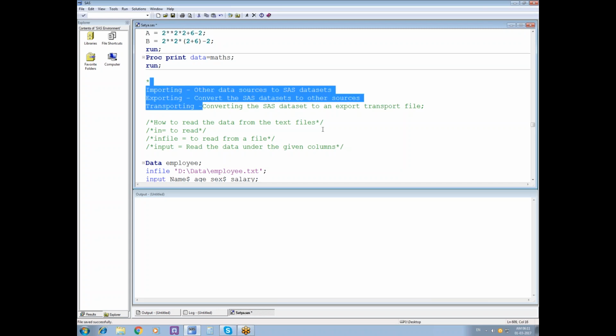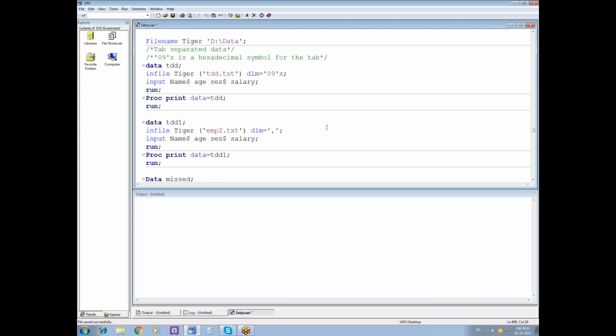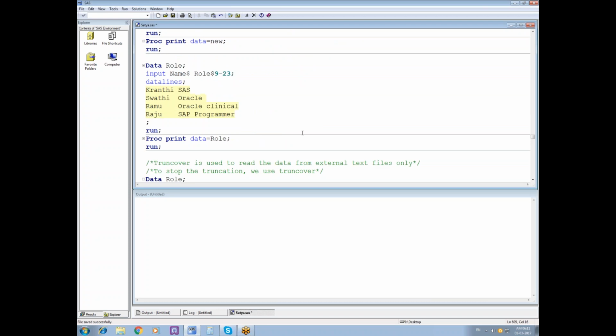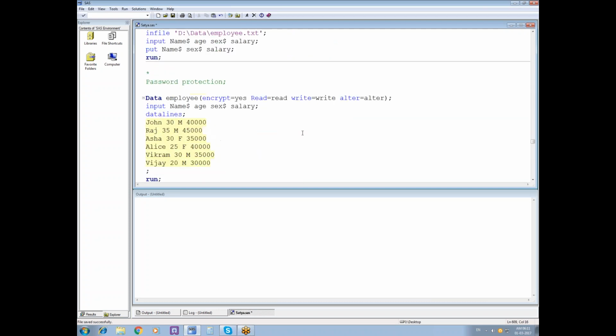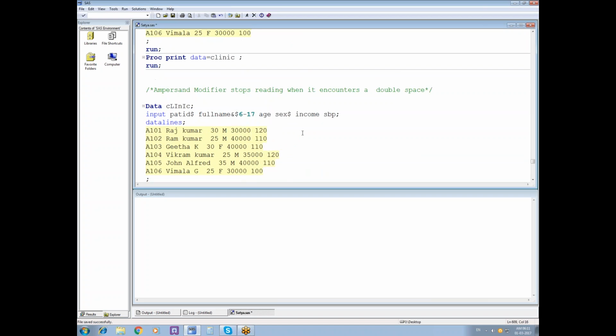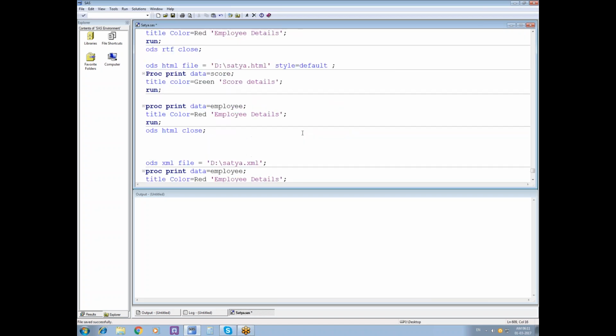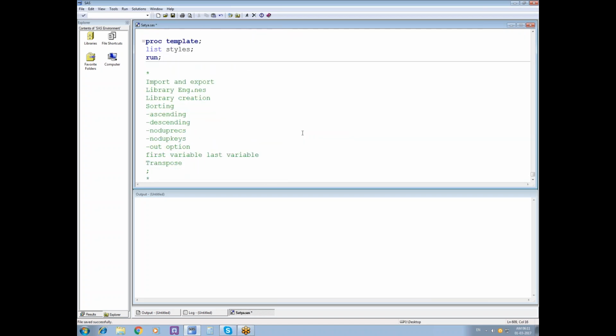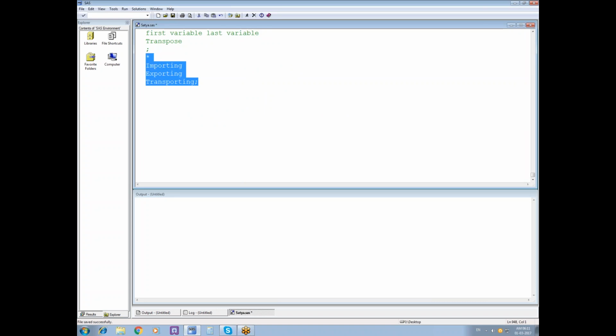Okay, let us see what is the import. We have done getting the data from text files. But you can get the data from other files also, like Excel, Access, and Oracle. Let us see what it is. First, we'll connect to the Excel.